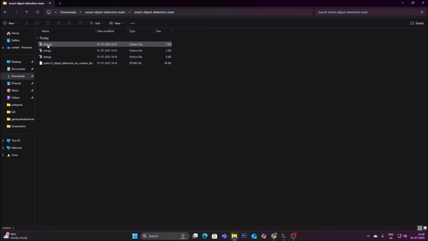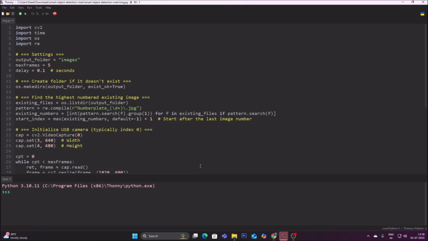For that, I have created the img.py code in the repository. This is the code which captures 5 images. What we will do is, I have a table here, and on that table I have set the Arduino Uno board and ESP32 board, so we can capture the images.